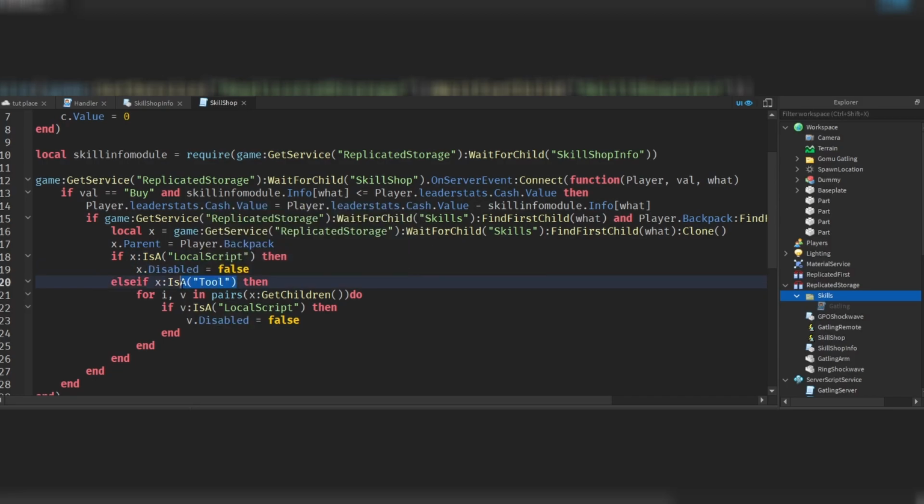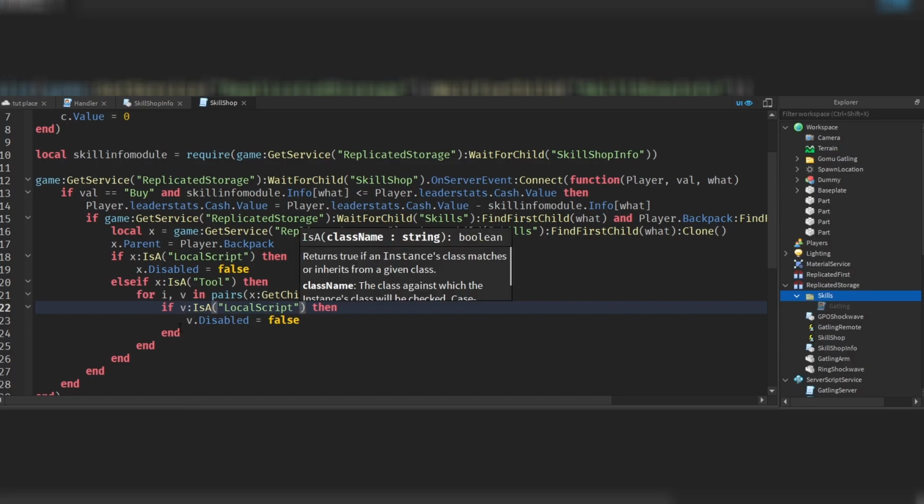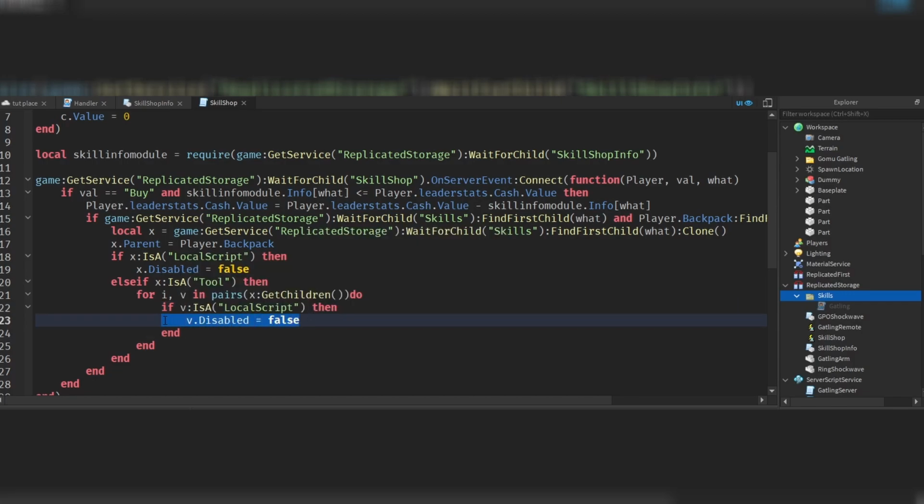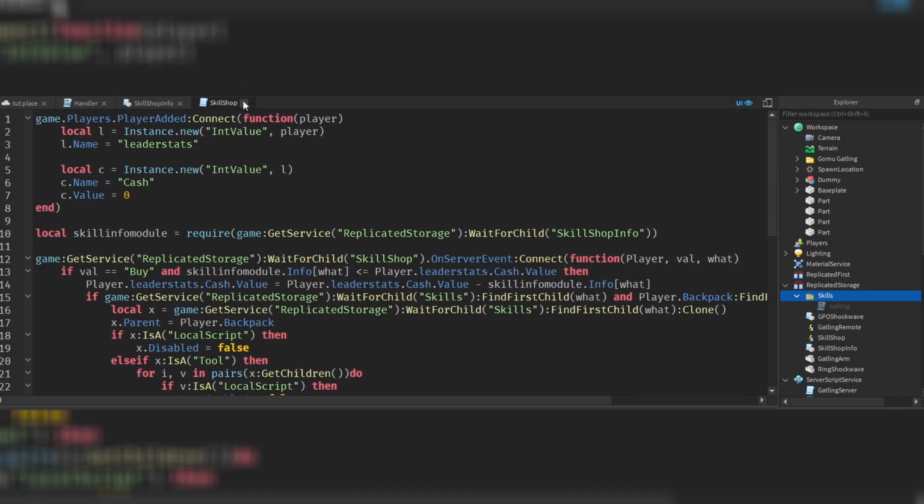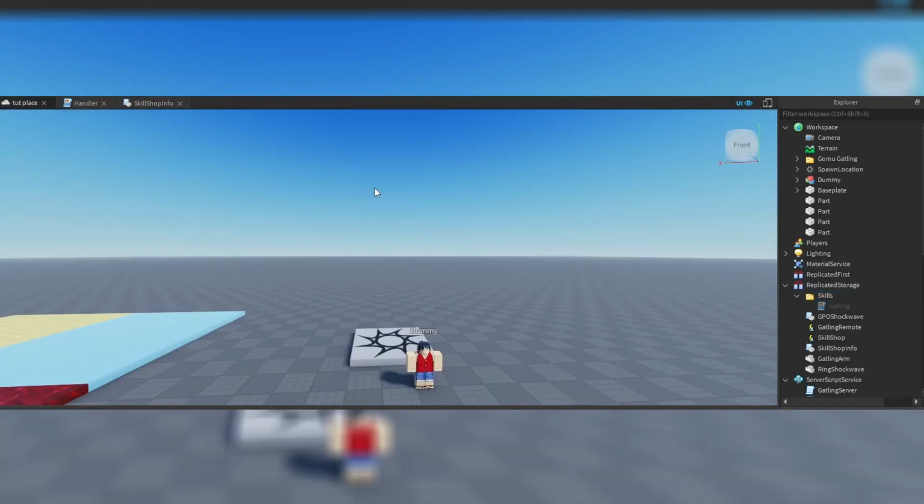But if the skill itself is a tool, then we are looping through this tool, and we are checking whether the instance inside of it is a local script. And if it is a local script, then we are disabling it, and then we are enabling it. So Disabled false. I don't know if I've set the same thing up here, but when the skill is a local script, then we are enabling it. It means Disabled equals false. And that's it. So there's nothing more to it. That's how the system works.